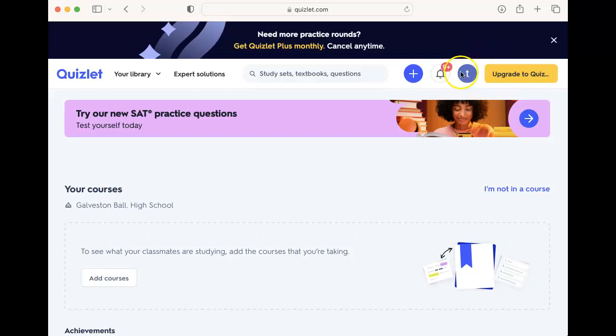Easy access is with Google. You're then going to push the plus button. After pushing the plus button, you're going to put study set.